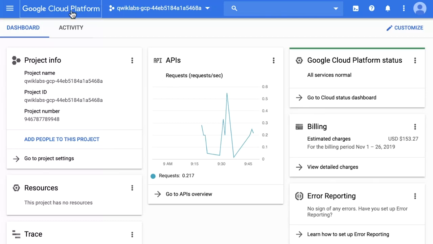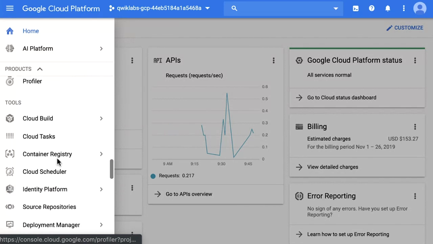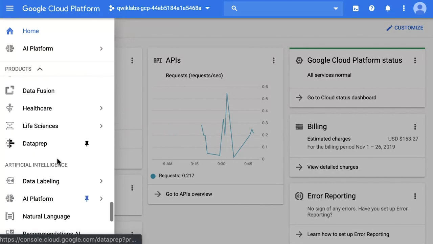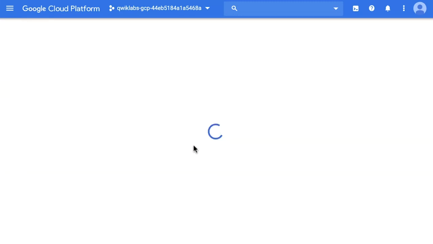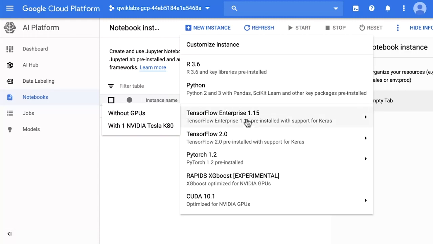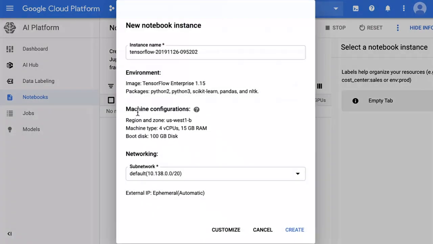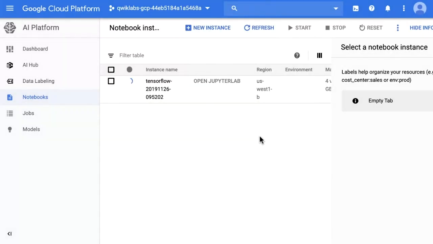Okay, so to start, let's go ahead and open up an AI platform notebook. Scroll down in the GCP GUI to the artificial intelligence section, click on AI platform notebooks, create a new instance, TensorFlow without GPUs, create. This is going to take a few minutes.